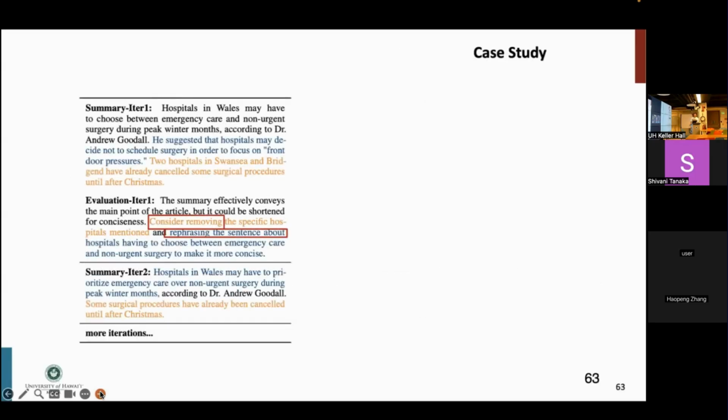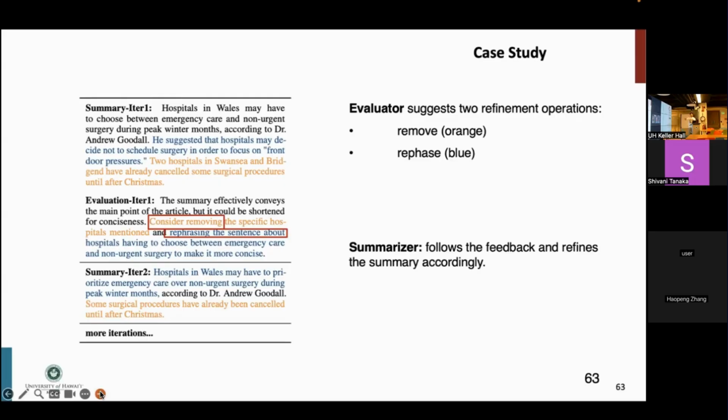Now here's a case study. Given the summary from the first iteration, the evaluator gave two suggestions: remove the orange sentence and rephrase the blue sentence. And the summarizer can directly follow the instructions to refine the summary.